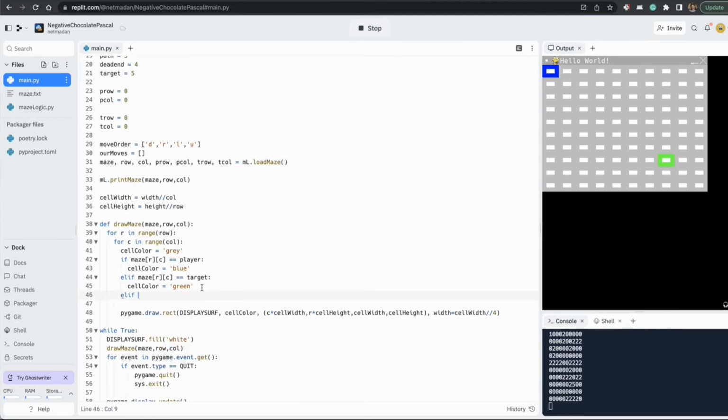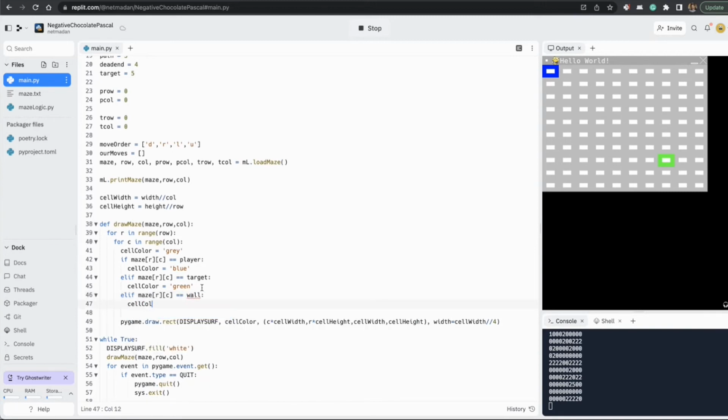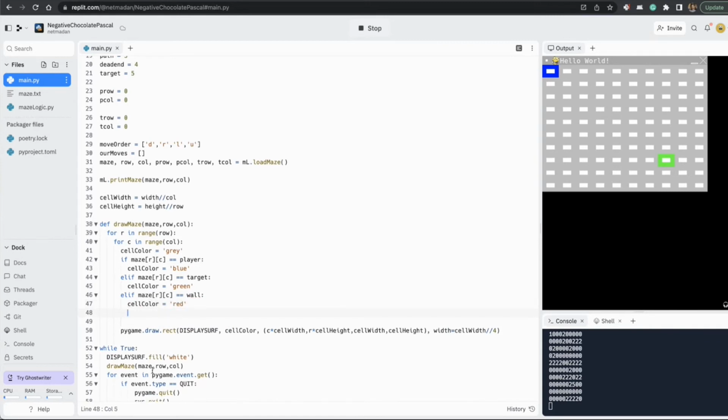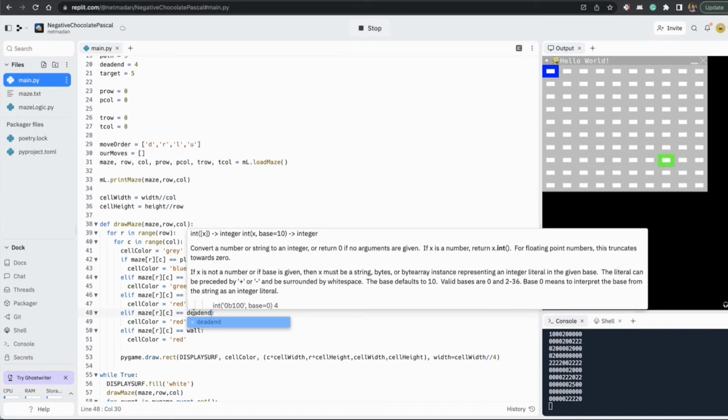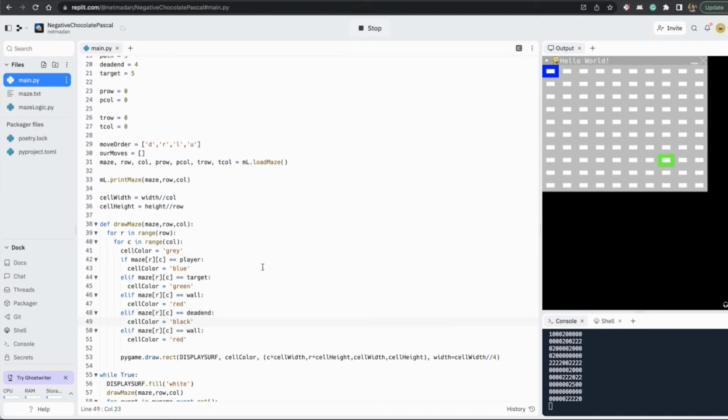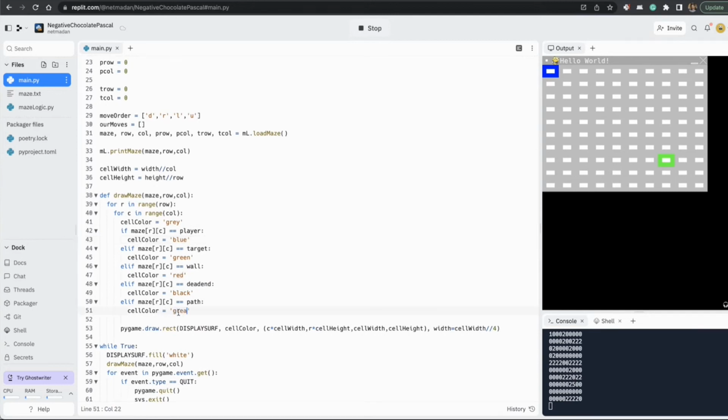So if maze row column is a wall, cell color is going to be red. So we need to do the same for our dead end. I'm going to make it, let's see, and path. I'm going to keep it, let's say, pink. So now let's run it. Okay, perfect. Now we see our maze. This is our player, this is our target, and we see all the walls.